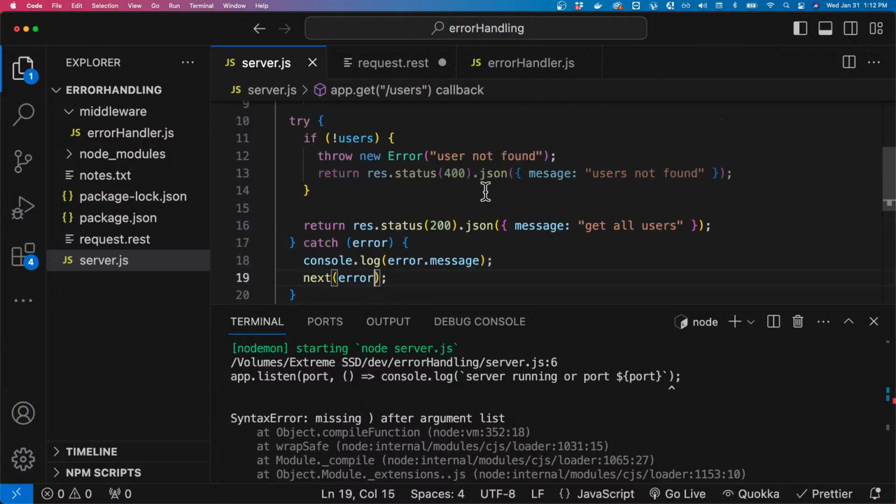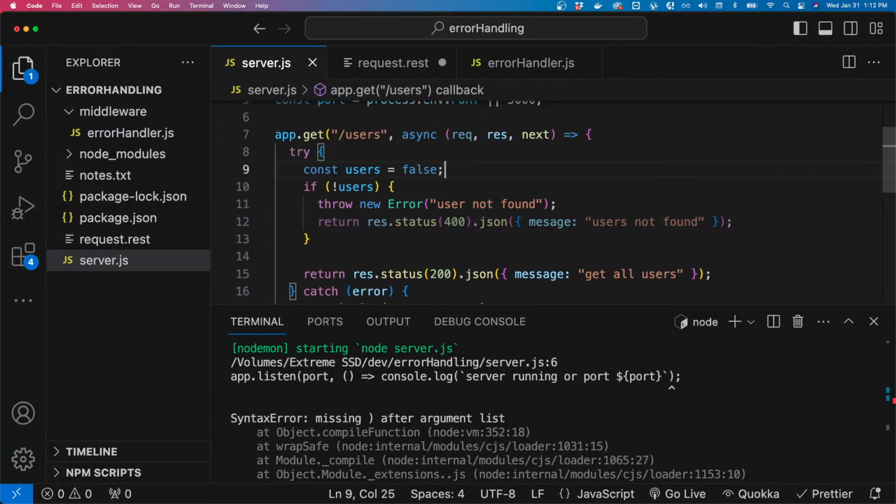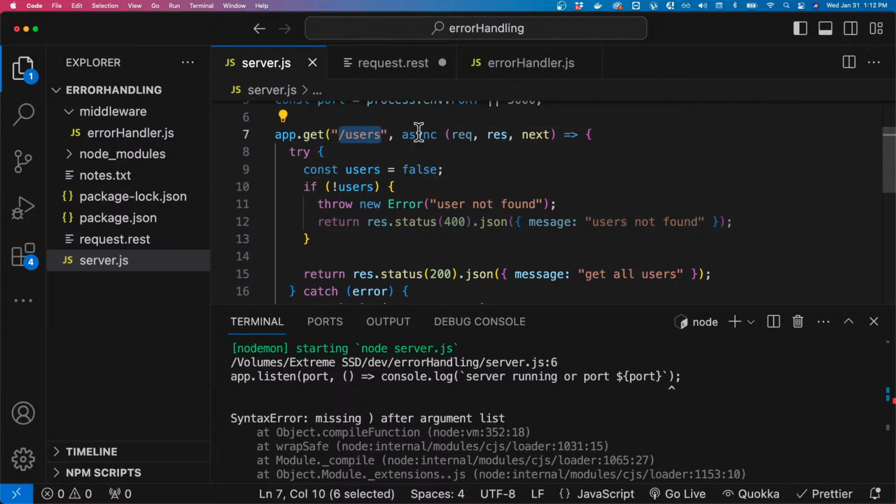So let's go over the code to make things easier for us to understand. What we are saying is that when we get to this endpoint, which is users, we have an async operation with a request, response, and the next argument. And in a situation where we are trying to simulate a problem getting the users, we want to throw a new error with user not found.